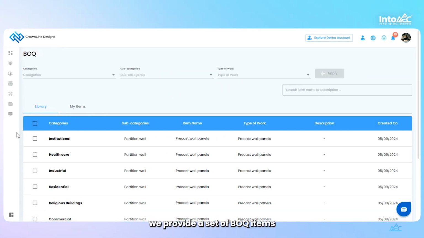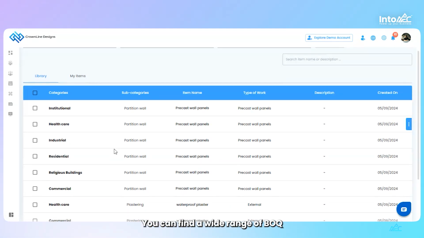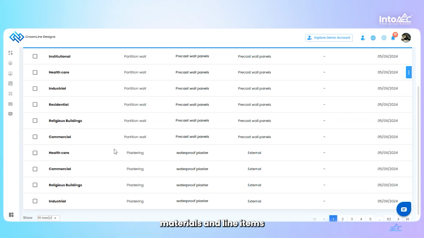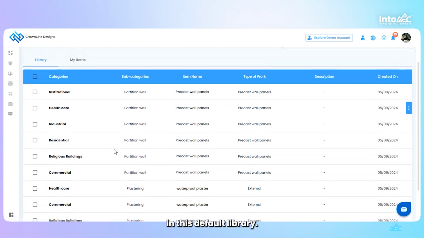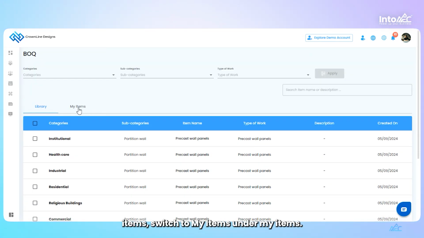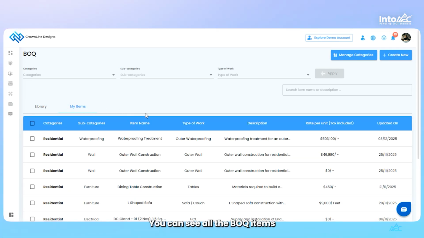By default, we provide a set of BOQ items that cover almost all AEC industry requirements. You can find a wide range of BOQ materials and line items in this default library. If you want to create your own BOQ items, switch to My Items. Under My Items, you can see all the BOQ items that you have created.